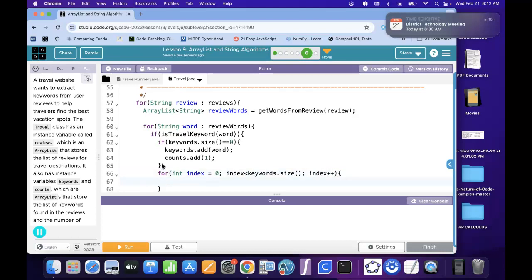So we're going to traverse that list, and I'm going to create a string object called keyword, and I'll set that equal to keywords at whatever's at that index. Because if it's not empty, there's a keyword in it, and I need to check that keyword. I need to check if it's a duplicate, because if it's a duplicate, I don't want to add the word to the list, but I want to increase the count.